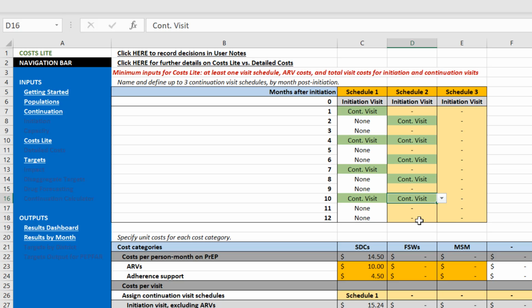And you'll notice that while I'm doing this, you can either change where there's no visit to none, or you can leave it as a dash. Either way is fine.